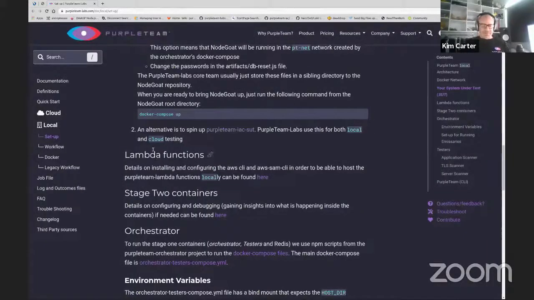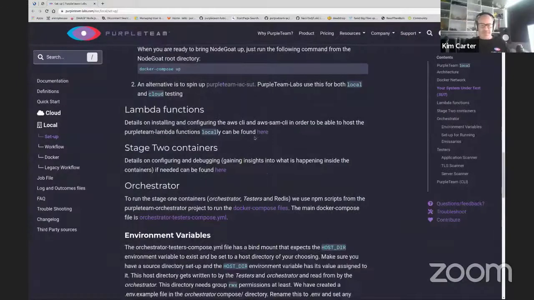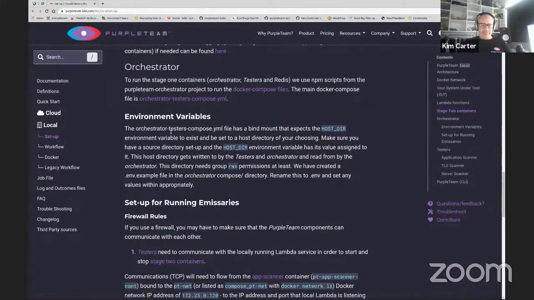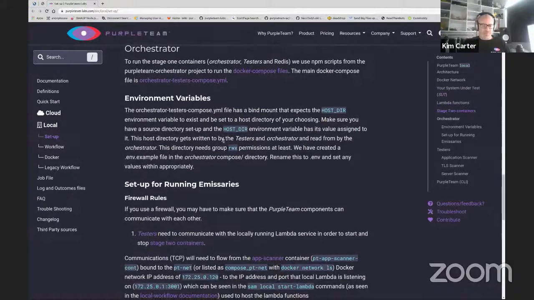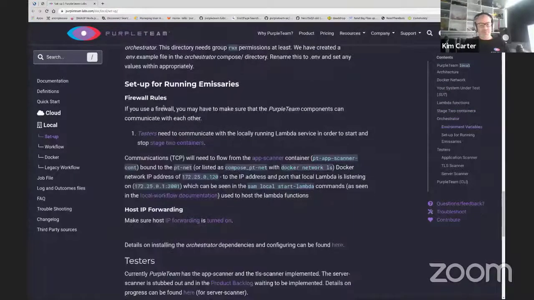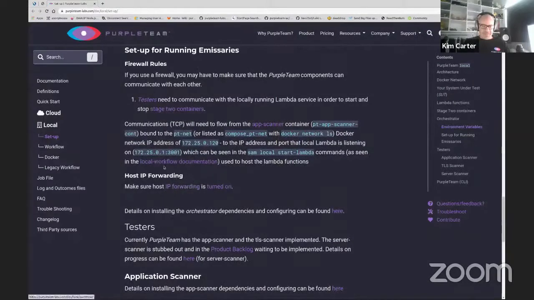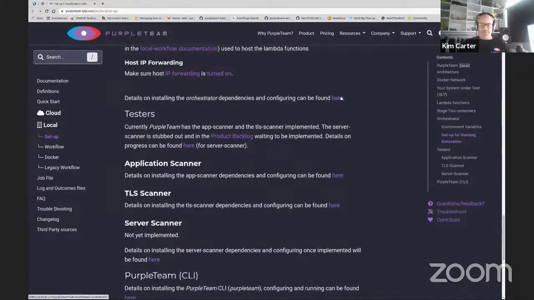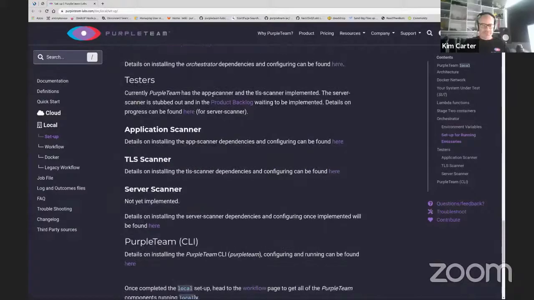So then we've got the Lambda functions. The details are on the README link to here. The stage two containers, similarly, details are on the README. There's not a lot to set up with those. The orchestrator, you'll need to set up an environment variable. And if you've got a firewall running, you'll need to create some firewall rules. You need host IP forwarding turned on. And any additional setup details are on the README link to there.